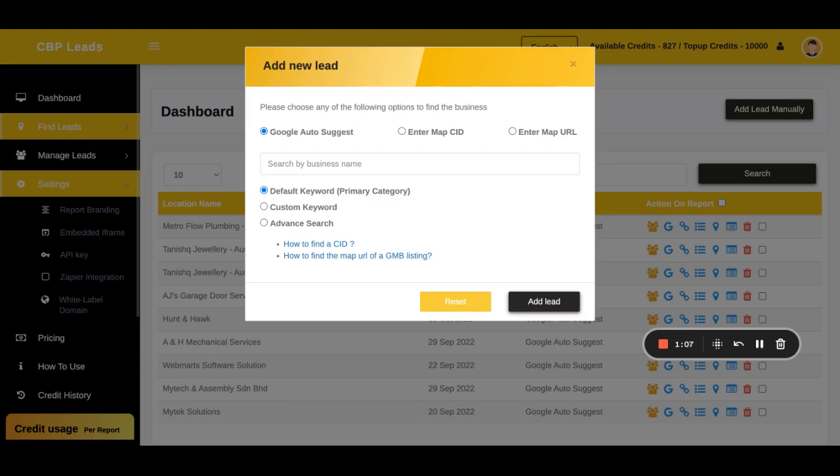In short, we are making a search for our primary category, that is plumber, while sitting in the office of Metro Flow Plumbing. Most of the time our business will be on position number 1. But if we want to check for another keyword, how can we do that? Like we want to identify where we are ranking. In such a case, this custom keyword option is useful.